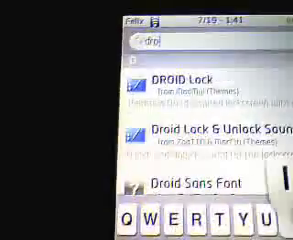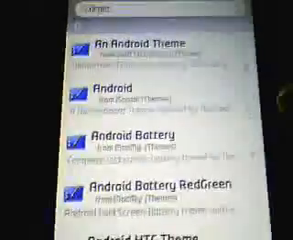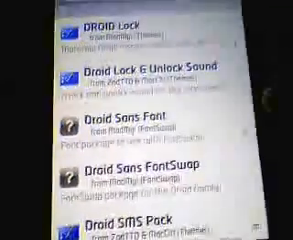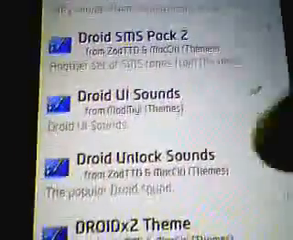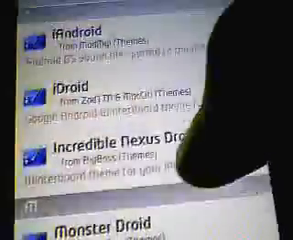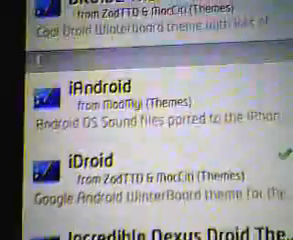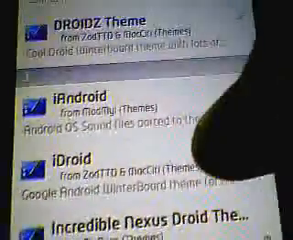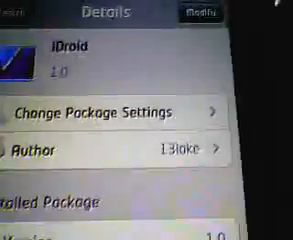Okay, so you want to go to search. You want to search droid. So you search it, and then go to droid. Okay, and if you want the sounds, like droid UI sounds, you can get that also. But for the background, you're going to want iDROID. iDROID, that's what I got. Okay, so you get that, install, confirm.